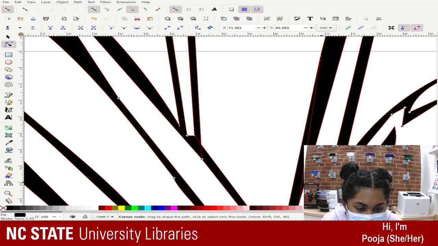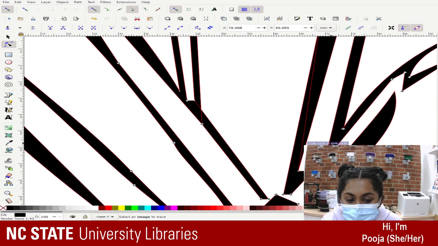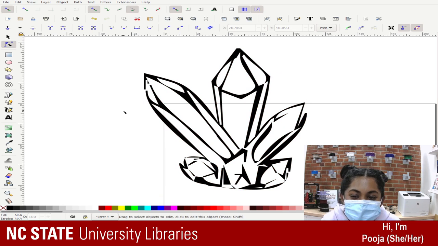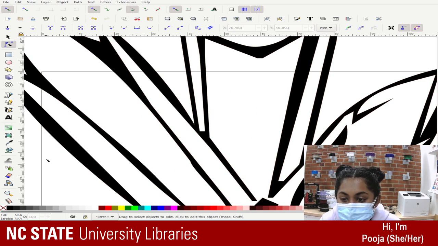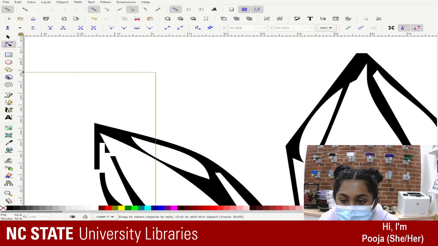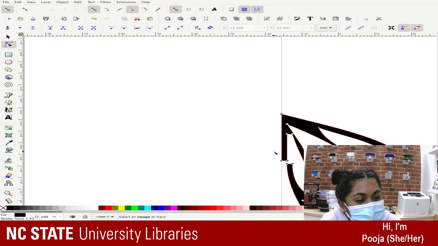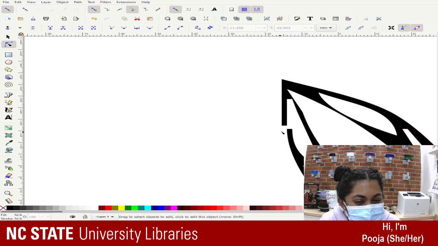This is one of those things that could be a little bit time-consuming, but I think it's worth it. Again, it's up to you. If you do want to manually do stuff, you can. I just think it's a little bit faster. Not faster. I don't think it's faster. I think I just like to edit the nodes instead of drawing it from scratch.